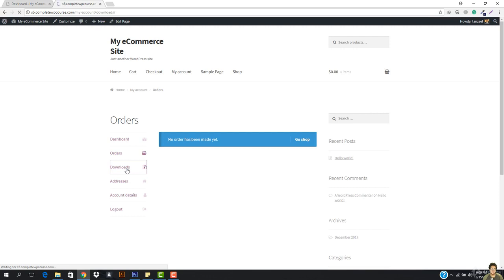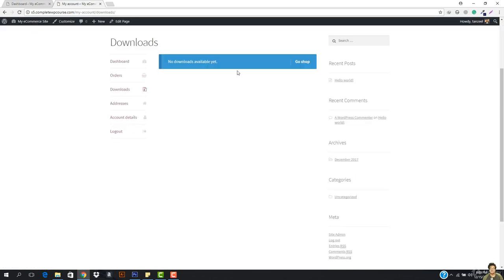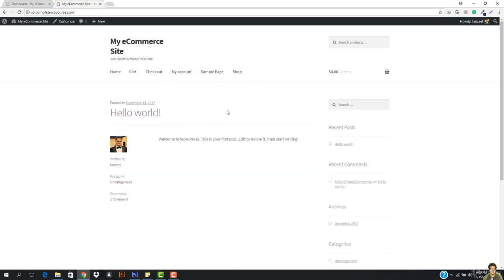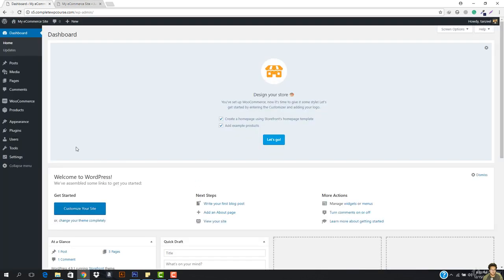Okay, and then in the download section, I have all the downloads available. You can see that I'm also giving the digital products to download as well. Then we have my address right here. I can enter my billing address, I can enter my shipping address here, and then I have the account details, and I can also log myself out. So this is how this plugin has basically created these pages.